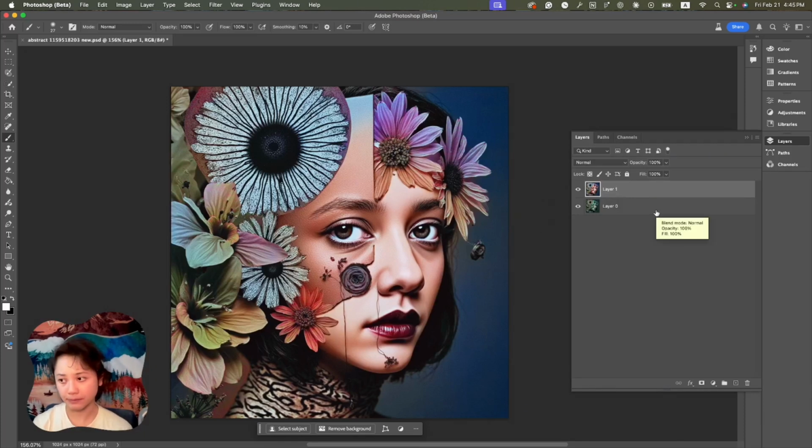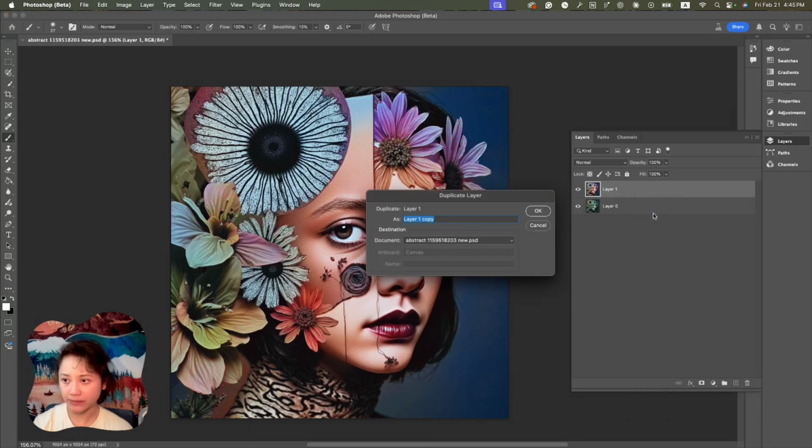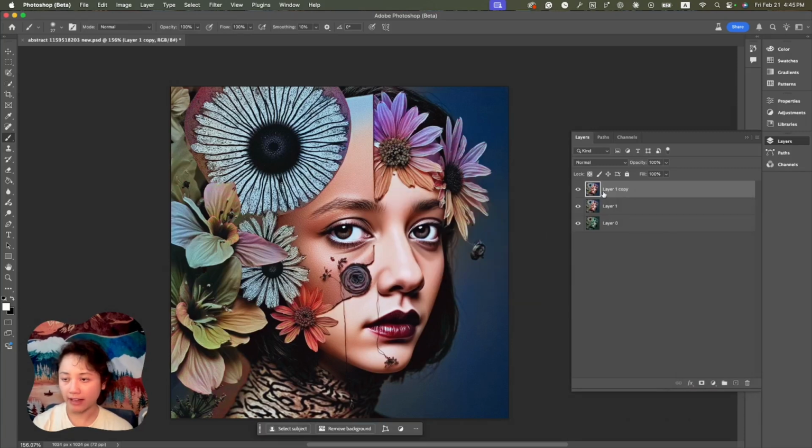When you're working on a picture in Photoshop, it is always a good idea to copy a layer or use a mask so that you don't lose the original pictures. Since I want to work on this rose, I will actually duplicate this colorized layer by right-clicking and then select Duplicate Layer. Now you will have another layer created.